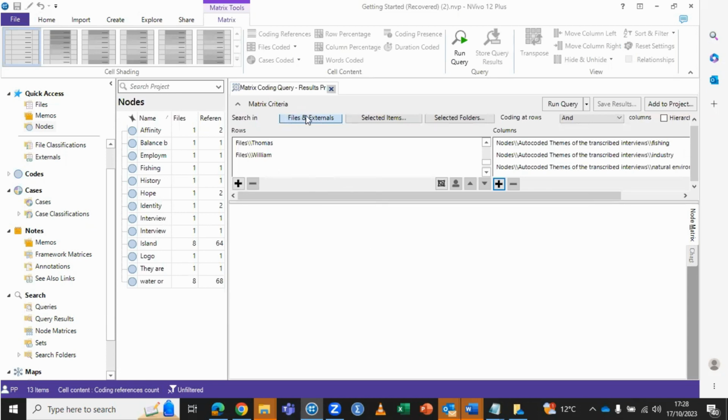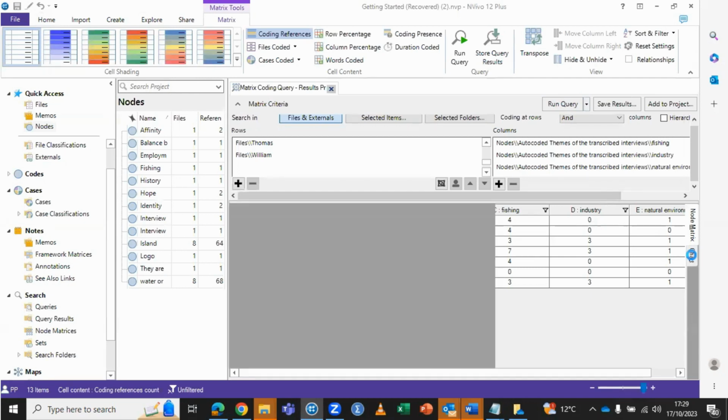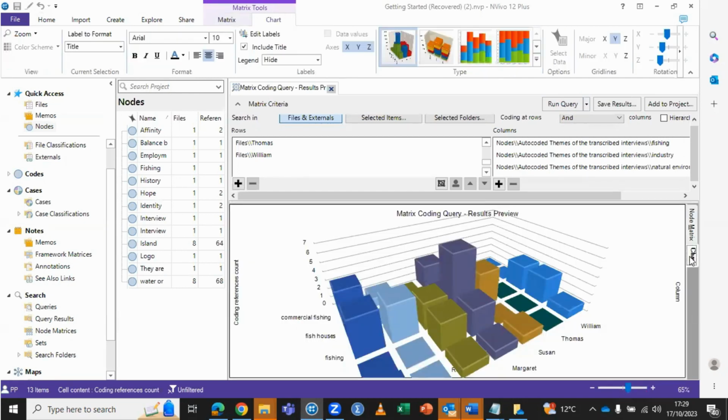Now I can specify files, and this might be particularly useful if you've got a number of files for a particular case, for a particular participant. In this case, I would leave that and just simply run the query. A chart's produced automatically, and it gives an indication about who has the most codes. And since it's auto-coded, it's probably telling us really who says most about the different topics.